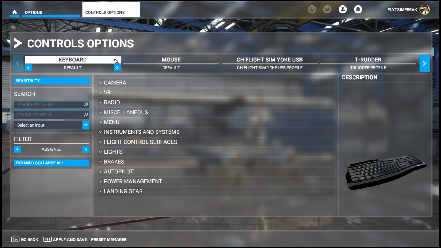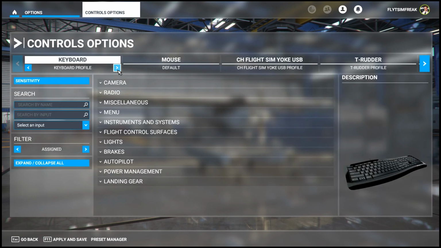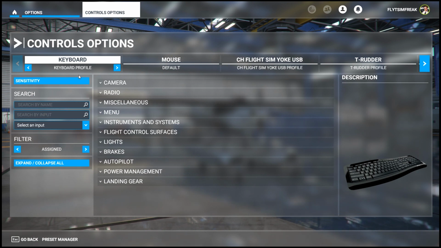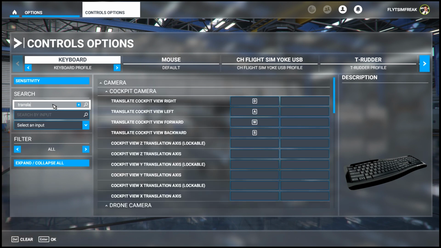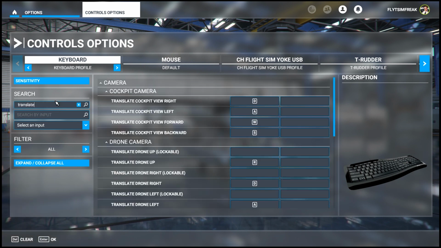Now, for me, I'm going to go back to my original keyboard, and I'm going to show you guys what I did to mine to help me move around. So what I did was, in the search name area here, if you type in translate, okay, so this first section here, cockpit camera, this is the most important part right here, and this is what I've bound the keys to.